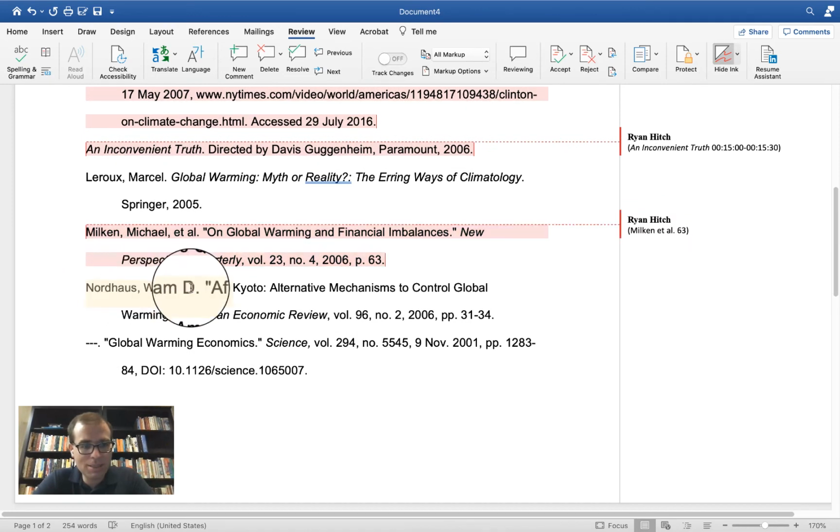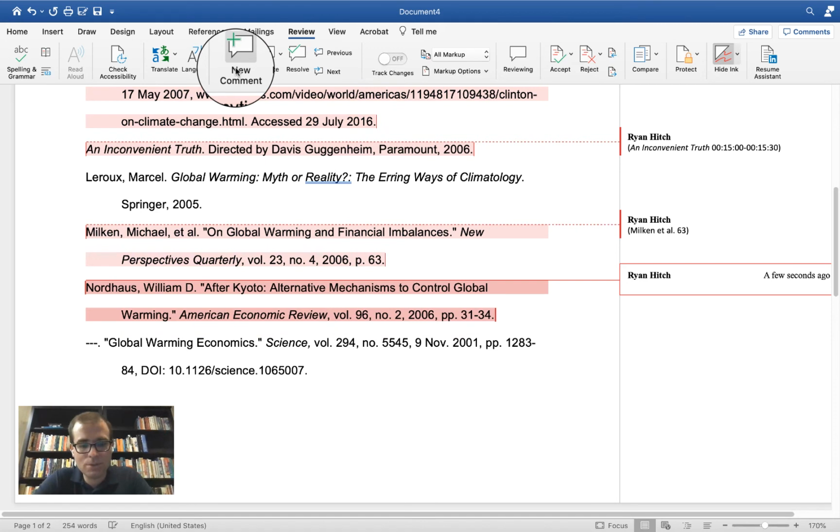We'll do this citation very quickly. Nordhaus, 31 to 34. Let's say that we had a very long quote. Maybe there were some ellipses in the quote to make it shorter. If you're citing more than one page, you do that by using a small hyphen. 31 to 34.